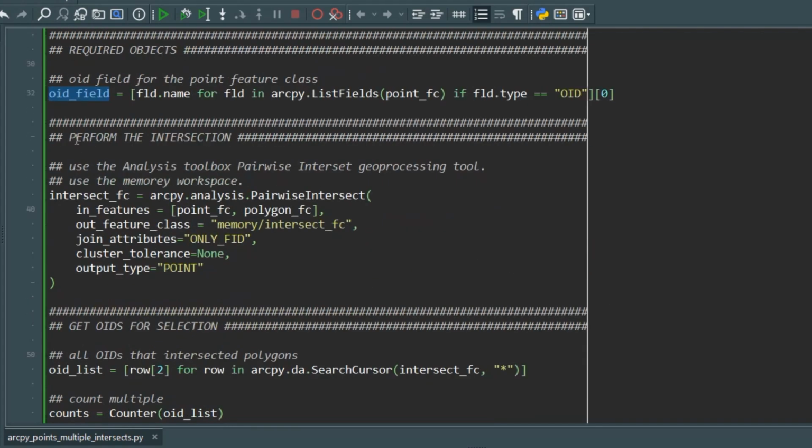Straight into it, we perform the intersection using the Pairwise Intersect geoprocessing tool. Our input features are the point feature class and the polygon feature class from the parameters above. We're going to use the memory workspace to hold the output from this tool, so we set the out feature class to be memory/intersectFC. For the join attributes, we are only going to join on the FID. We don't want any other attributes returned, and the output type will be point.